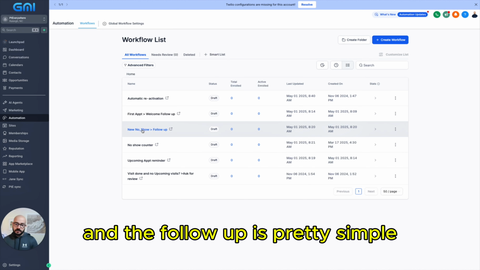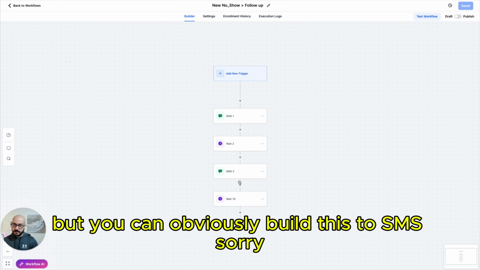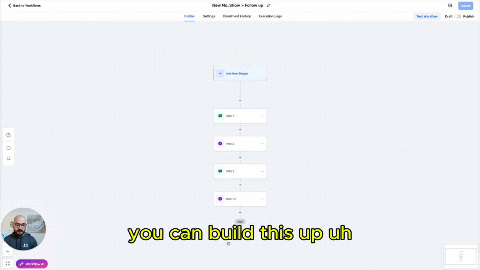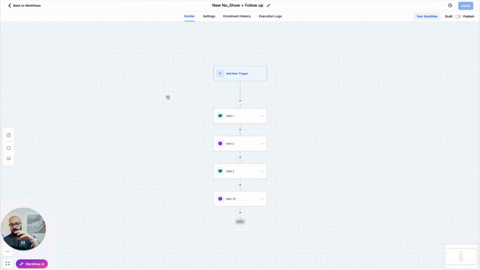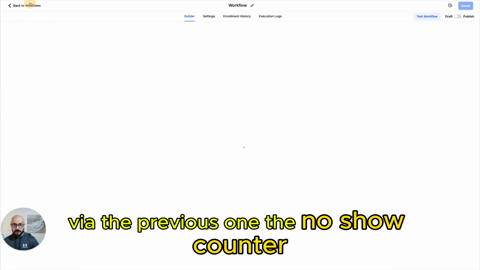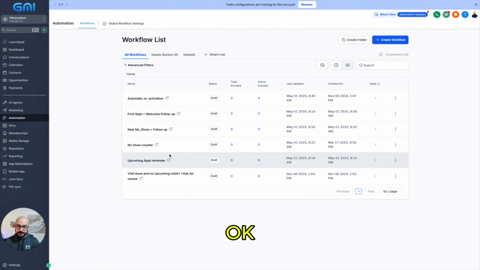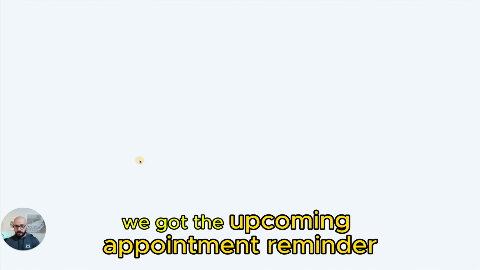And the follow-up is pretty simple. It's literally one SMS right now, but you can build this up however you want, and it doesn't have any trigger because it gets added. The client gets put into this workflow via the previous one, the no-show counter. Okay. And the last one that we have is the upcoming appointment reminder.